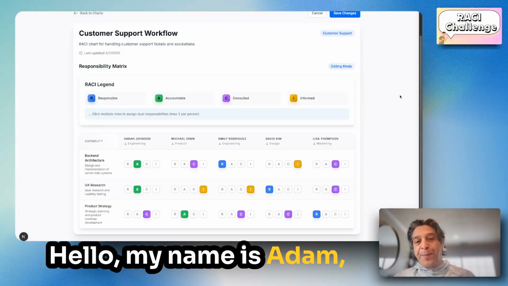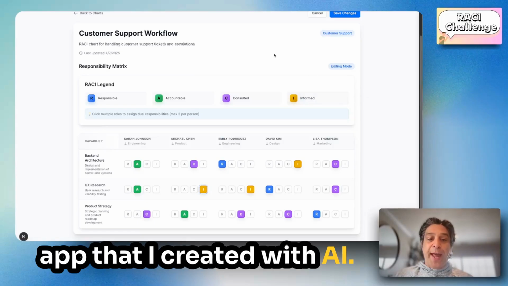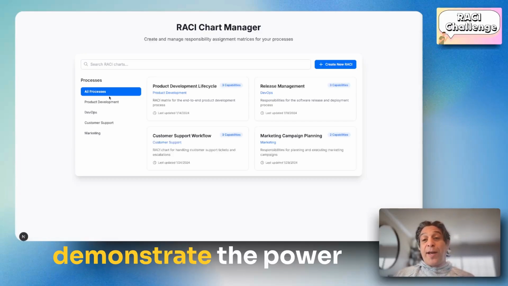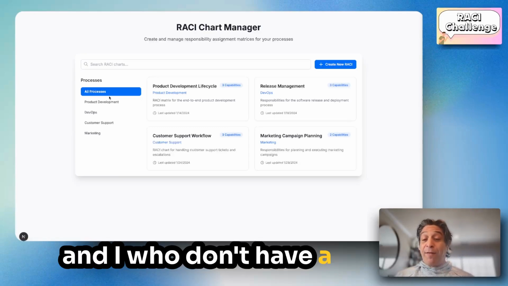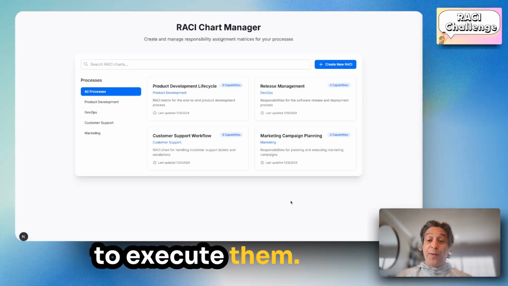Hello, my name is Adam, and what you're looking at here is a RACI chart app that I created with AI. The reason that I wanted to do this was to demonstrate the power of AI for mid-career professionals like you and I who don't have a technical background, but have a lot of things that we've wanted to do without the means to execute them.